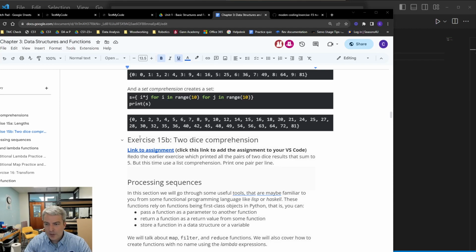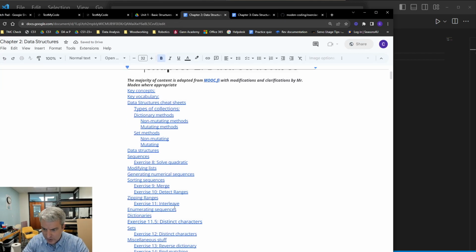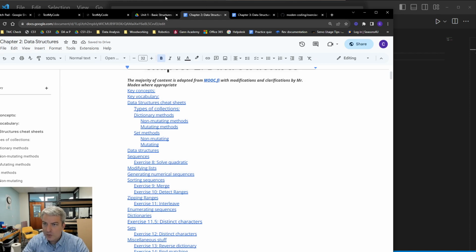All right, we're doing 15B. Again, in the future, this might be called something else. I'm going to call it 15B, two dice comprehension. Basically going back to the previous example, I'm going to open up chapter 2, I believe it is. Actually, I want to see what the actual, well, maybe it's going all the way back to chapter 1.